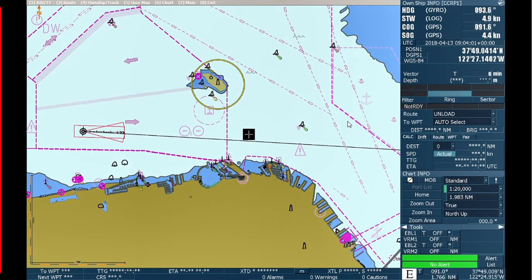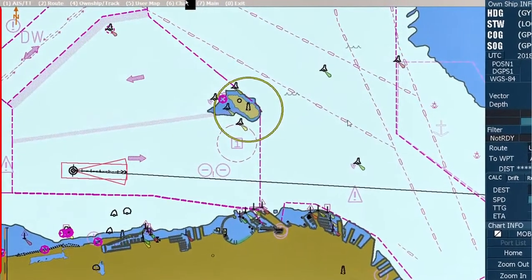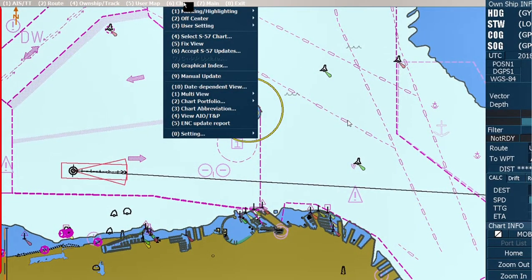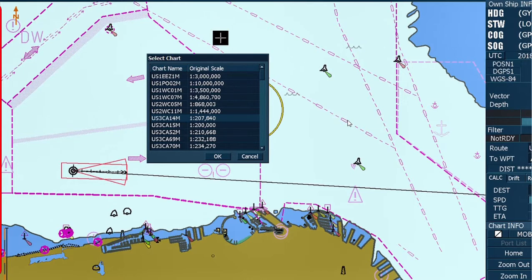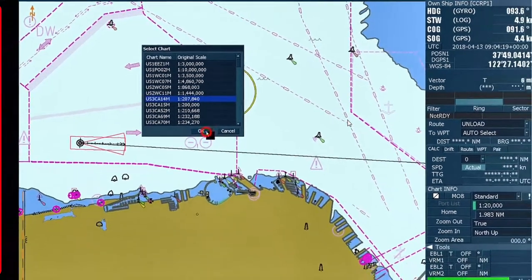Manual ENC selection. To select any ENC cell manually, click on Chart in the menu title bar. Next, click on Select S57 chart. The available cells are sorted by name and scale. To select and load a chart, click on the desired cell and confirm by clicking OK.